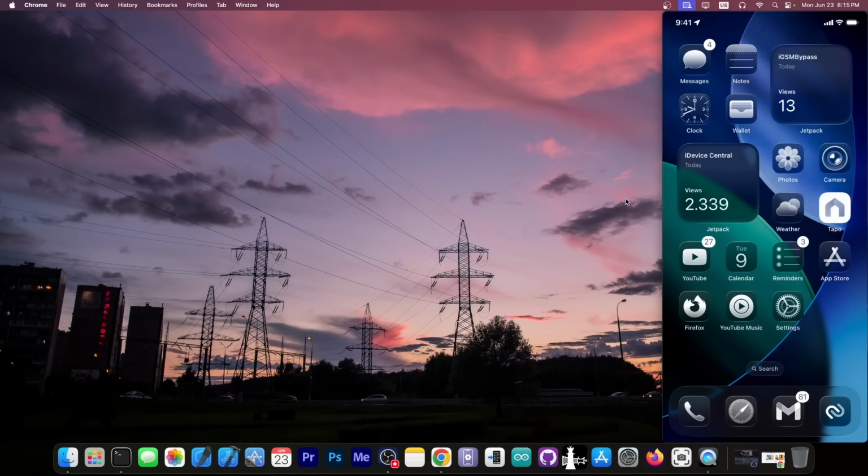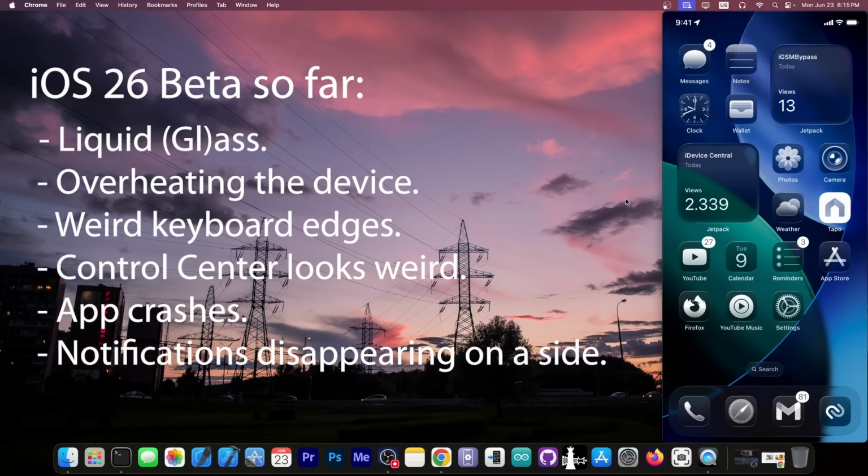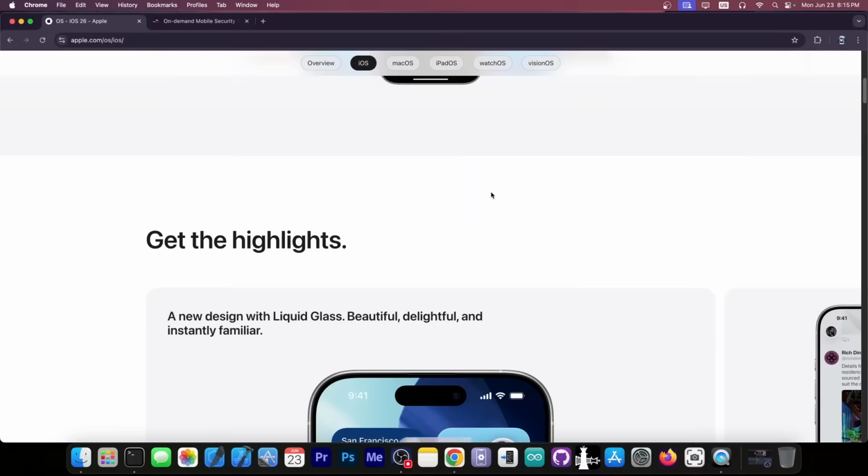Now, a lot of people have issues with the way iOS 26 works, and it's justified considering the fact that a lot of applications are buggy, the keyboard looks weird, the battery is draining much faster, and of course, some of the UI elements just don't look polished. But you have to remember that this is a developer beta.